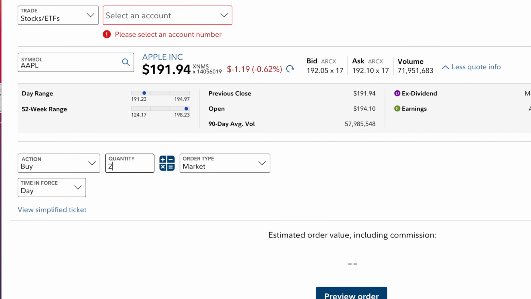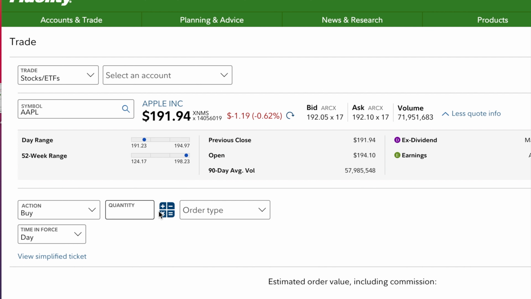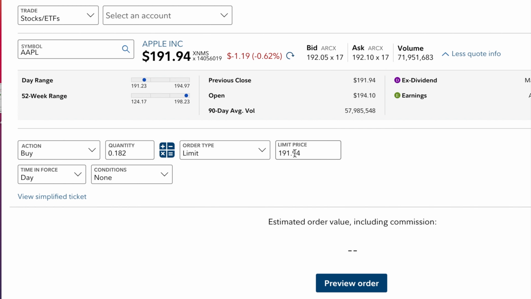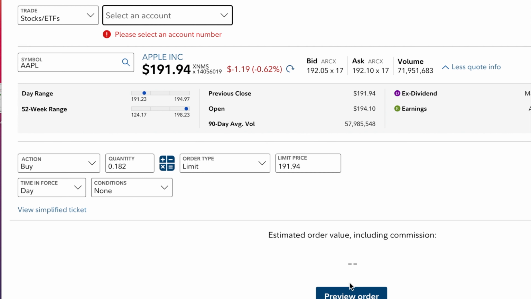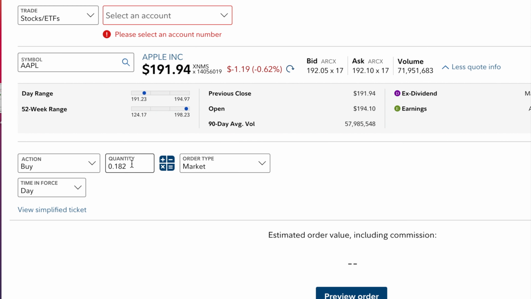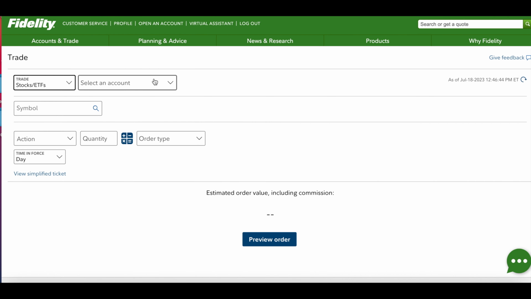With Fidelity, you can enter the share quantity you want right here. Or if you want to do fractional shares, like let's say you don't have quite enough money in your account for a full share, you could hit this calculator button right here. With the calculator button, you can put in a dollar amount that you have, and it will tell you what share quantity you'll have. You can apply that if you want to buy fractional shares, and then you select the order type, either market or limit for purchasing, and then you hit preview order and submit your order. The expanded ticket is good for selling shares, specifically if you're using stop losses or trailing stop losses.